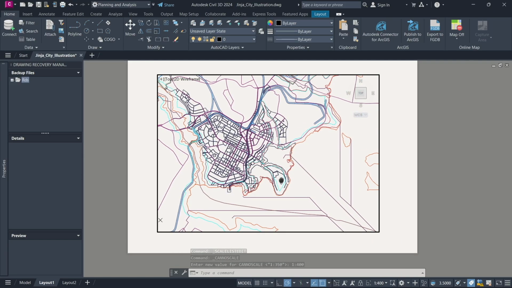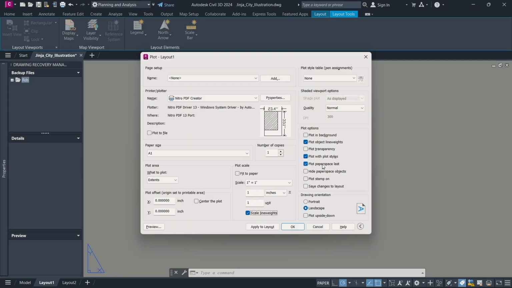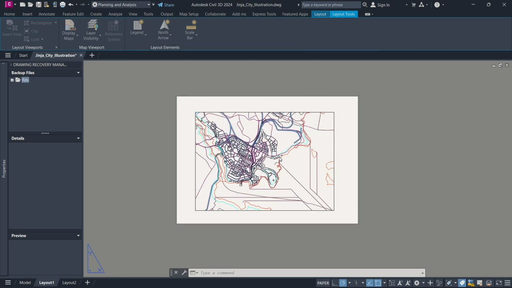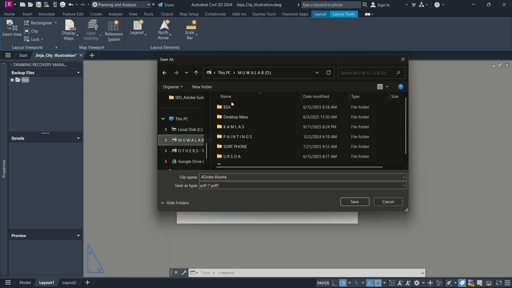Position your work a bit, and when you feel satisfied, type the word plot and this pop-up menu will appear. Check plot object line weights, scale line weights, and click OK. Select a location for your PDF and yep, you are ready.